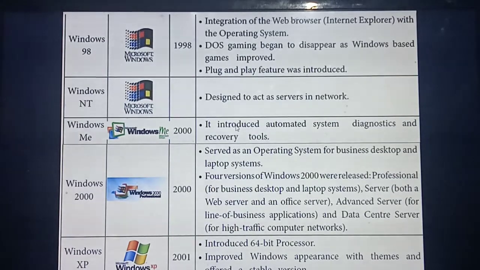Okay. The next version is Windows NT. That was also introduced by the company Microsoft Windows. Okay, so this Windows will act just like a server. What do you mean by server? All the files are stored in one computer, called one server.